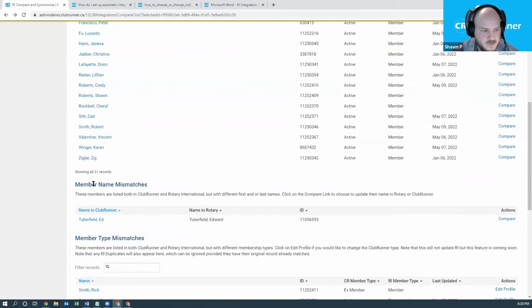And now we only have one member name mismatch left. So I showed you how to resolve that issue using the compare. Now I'm just going to quickly show you how to do it through the member profile. In this case, Club Runner has Ed as the first name, again a nickname, and at Rotary, it's just Edward. So I'm going to click the name in Club Runner, which is going to open up the member profile.